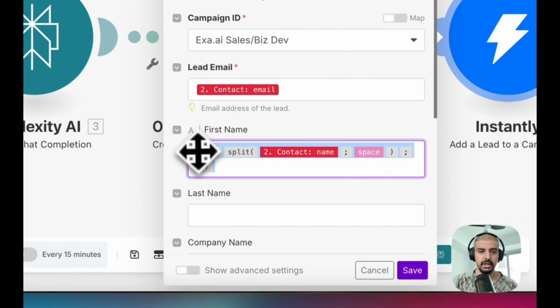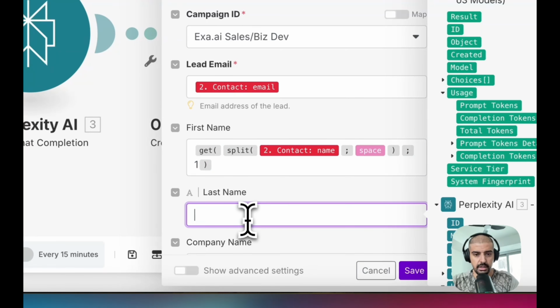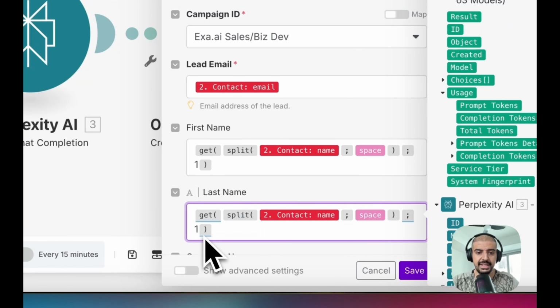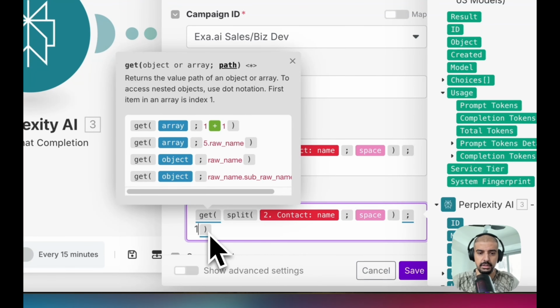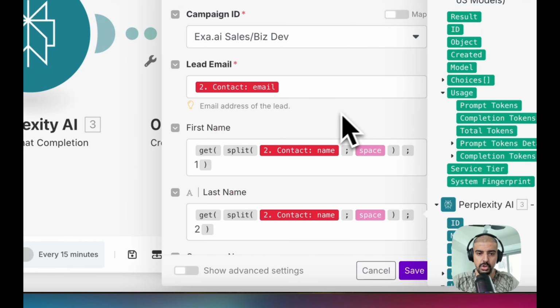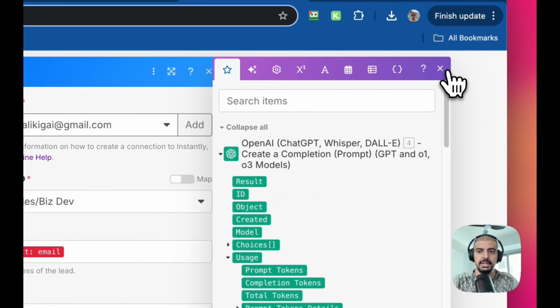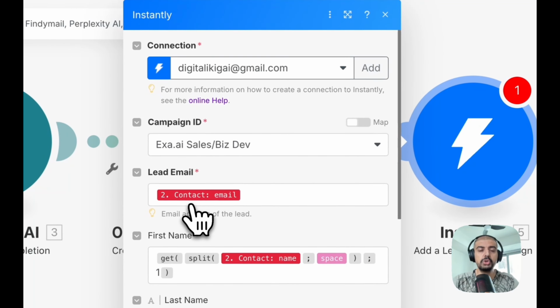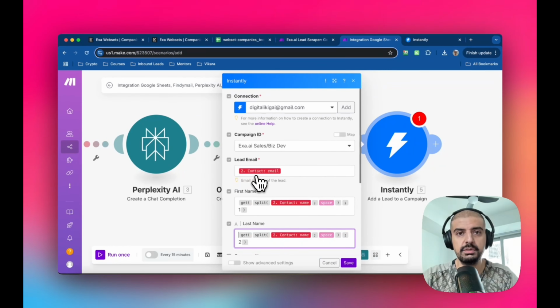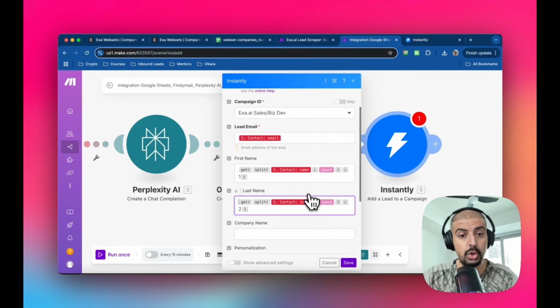Very, very straightforward, okay? Then you copy that, paste it into last name, but now we're going to get the second value, because it's the last name. So for the first name, you want to get the first value. For the last name, you want to get the last value. It's exactly the same formula. And remember, this is because most email enrichment platforms will just return the string as first name and last name. They don't separate it. That's the only reason why, okay?